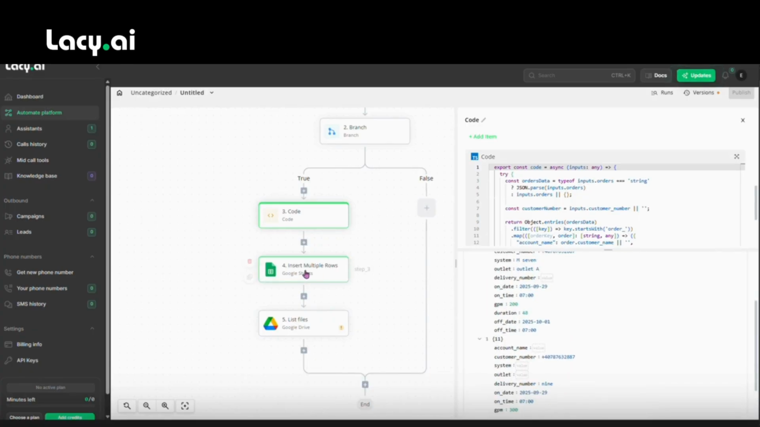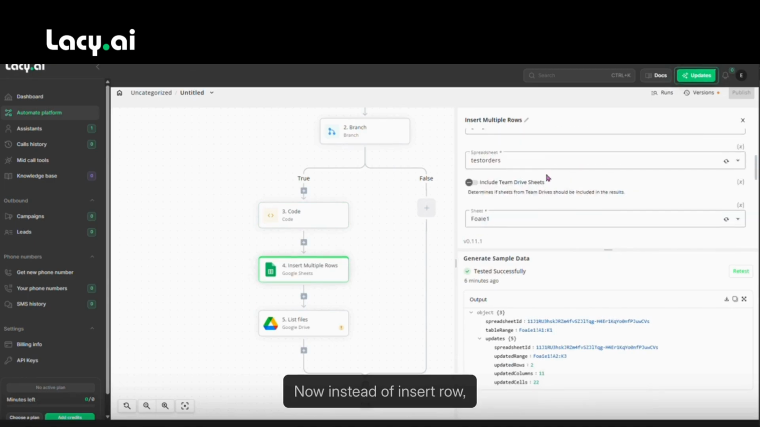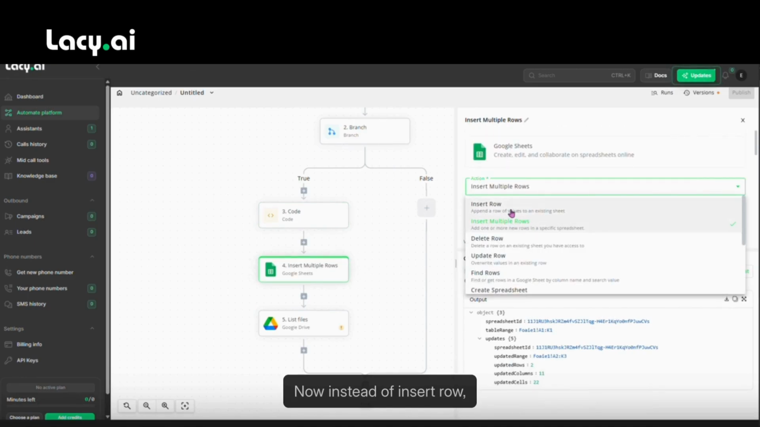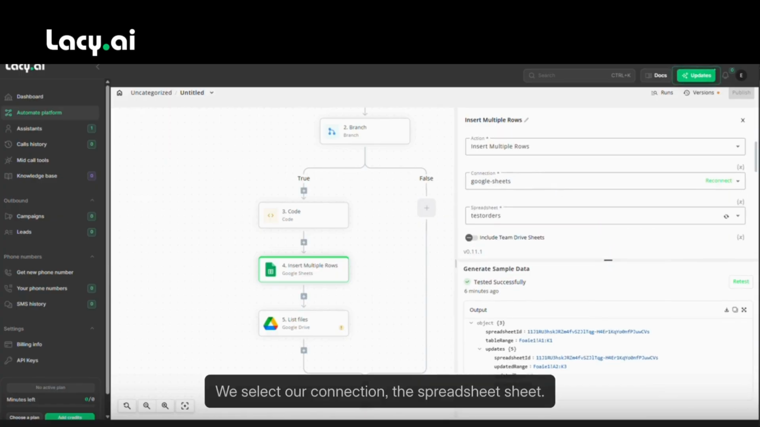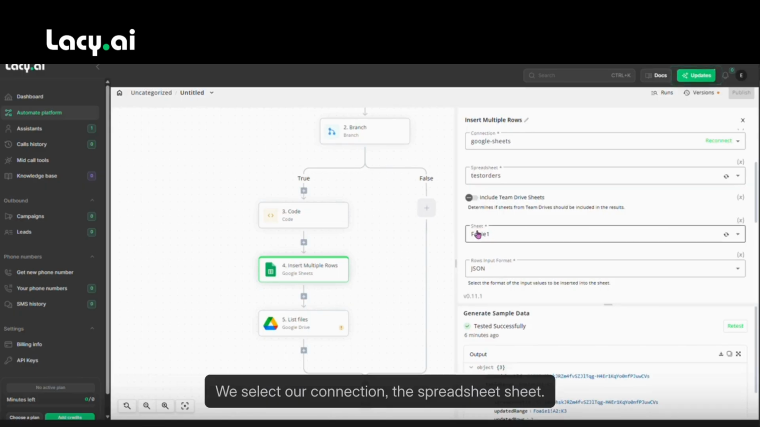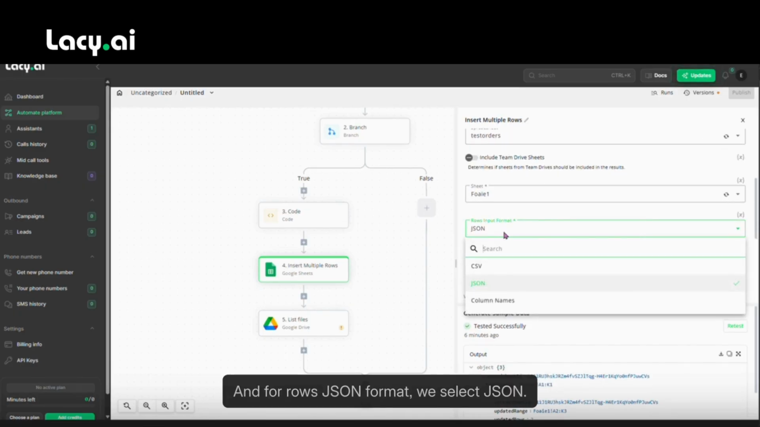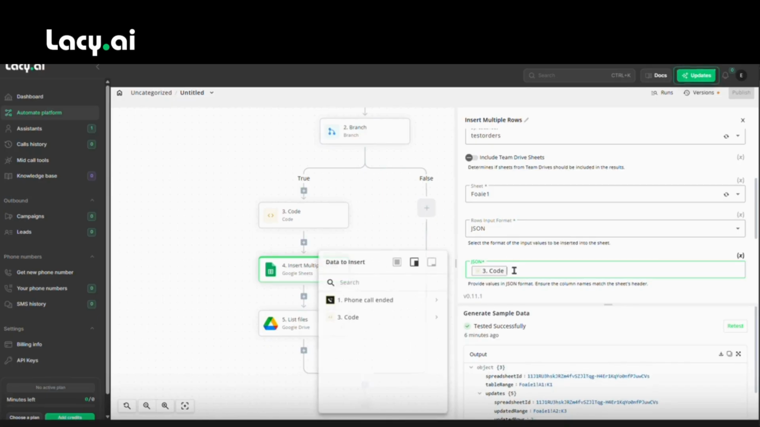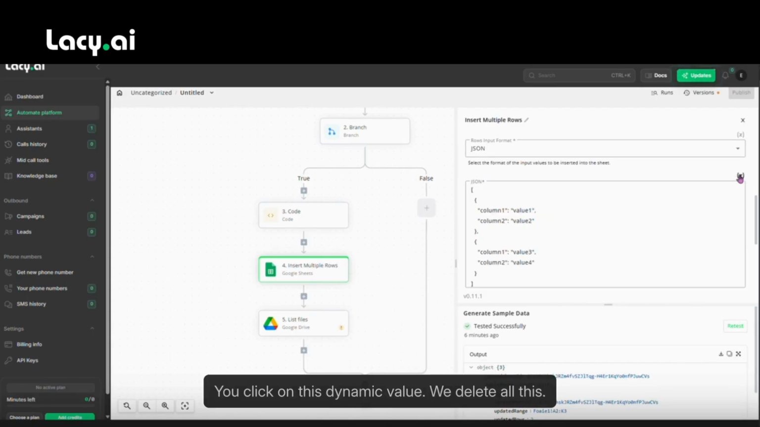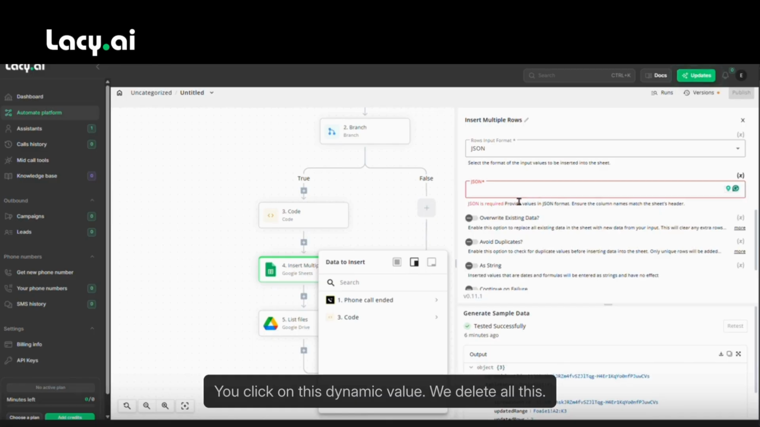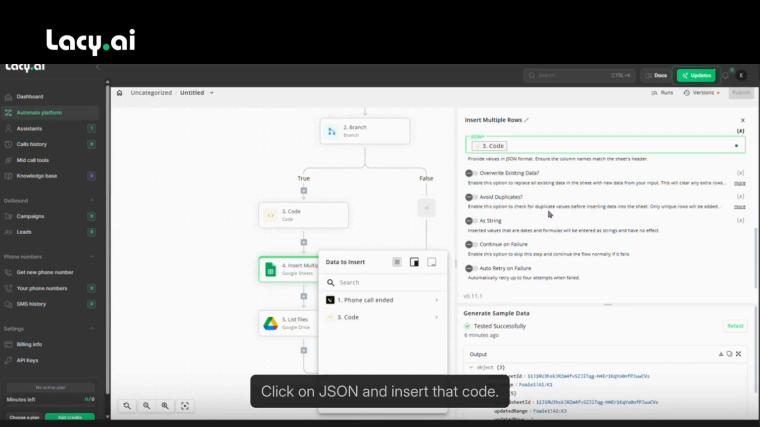Order 0, order 1. Now instead of insert row, we select insert multiple rows. That means add one or more new rows in the specific spreadsheet. We select our connection, the spreadsheet sheet, and for rows JSON format we select JSON. Here we will have something like this. You click on this dynamic value, we delete all this, click on JSON and insert that code.